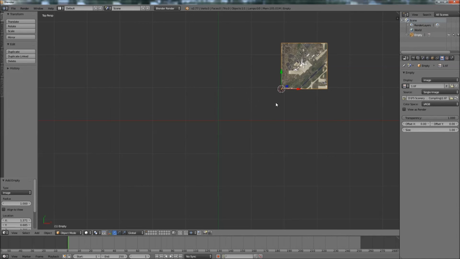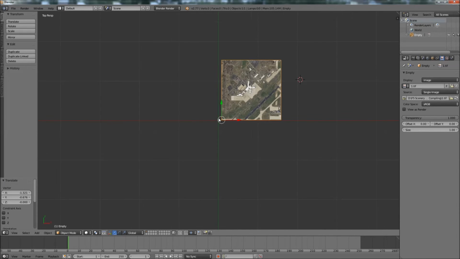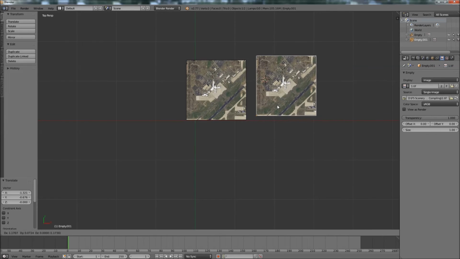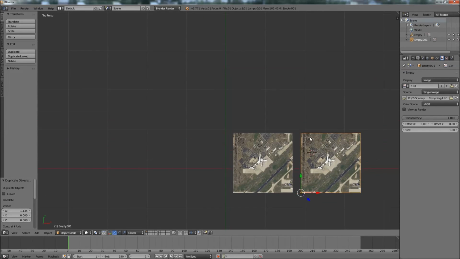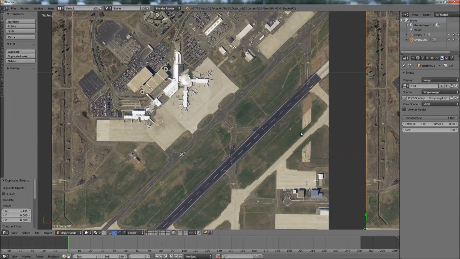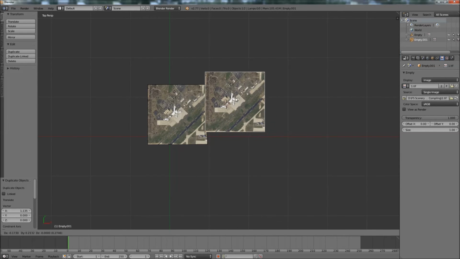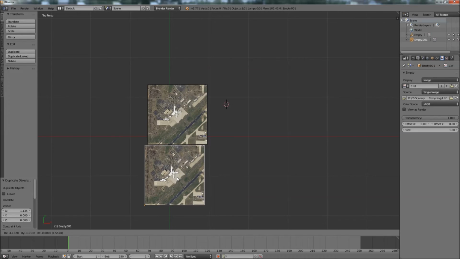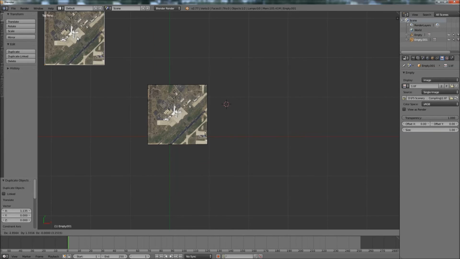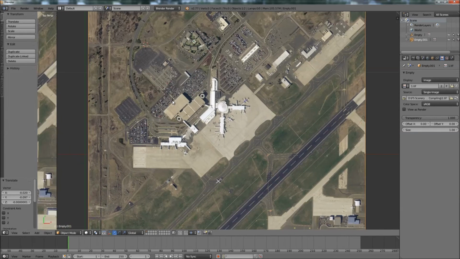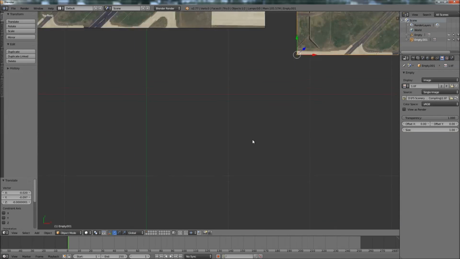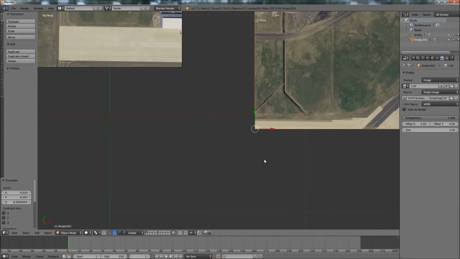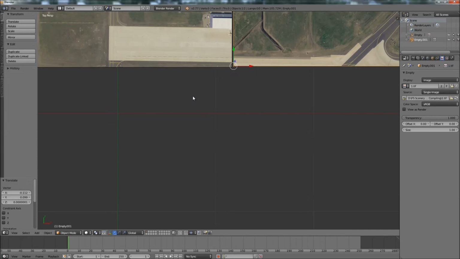Alright, so basically I did this, and then I added a new empty. In this case, I'm just going to duplicate this one just for the example purposes. And basically what I did is create empties for everything, and then took my time and lined them up very precisely. Now, that's kind of a pain.